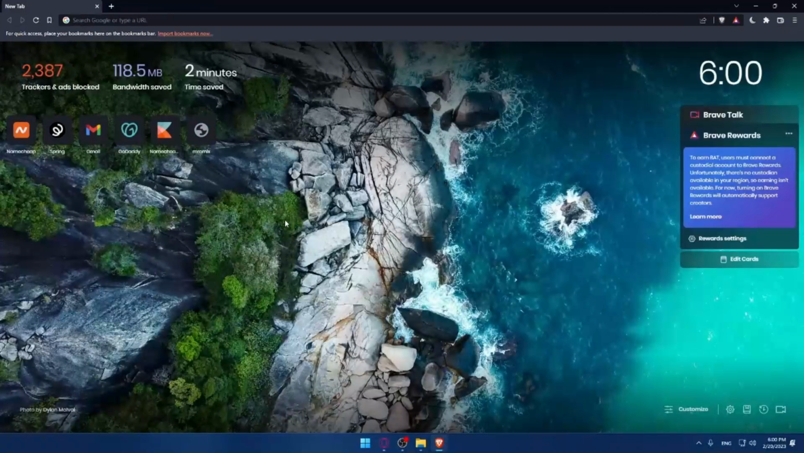So the first thing that we'd like to do, of course, is just go and open whatever browser you're going to use to follow this tutorial's steps with. In my case, I'm actually using Brave, but of course, in your case, you can use any other browser that could possibly work for you.